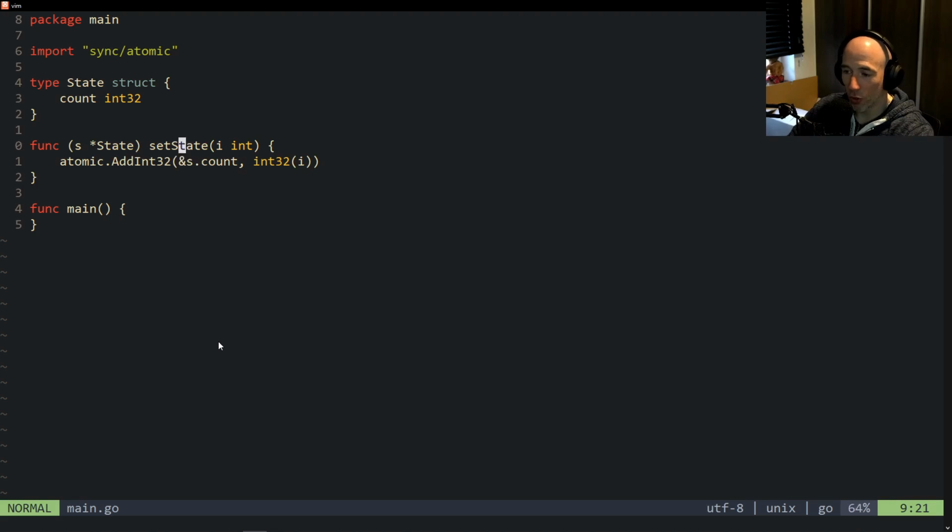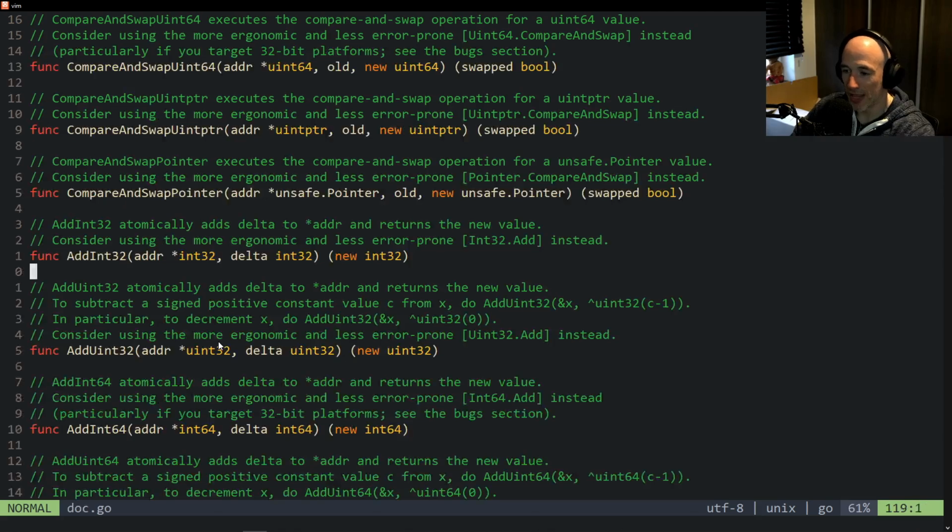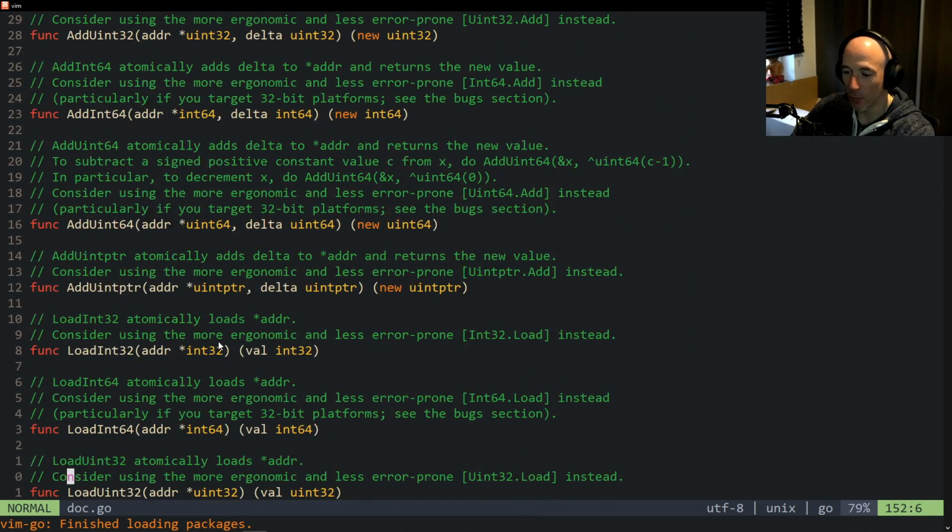And you could do a lot of stuff with atomics, right? Like I said, if you look up the standard library, you can see AddInt32. We can also have something like Load. That's basically loading the value back from memory. It's very important because if you want to access the state, you want to read the state, you need to load it first, right? That's basically atomic values.